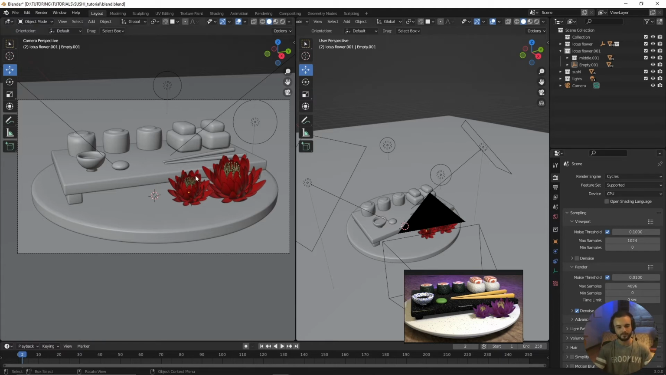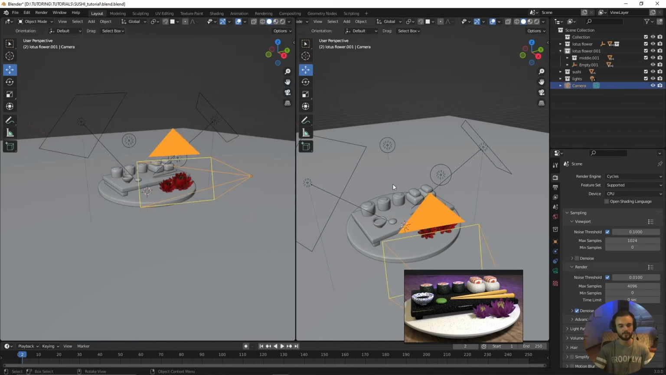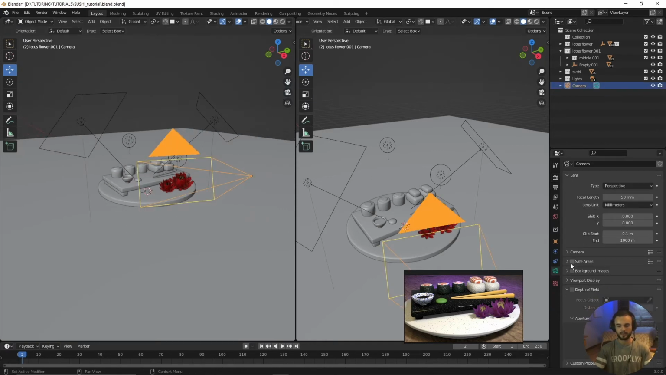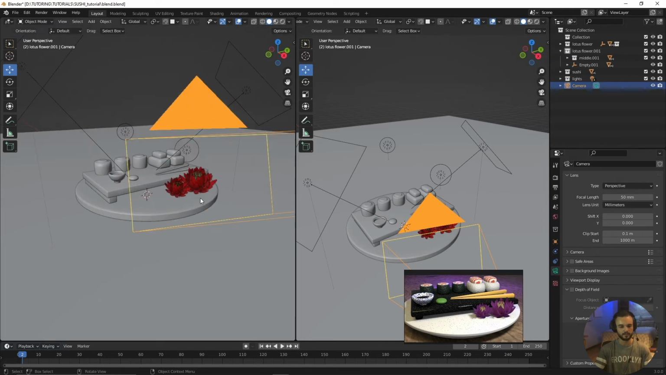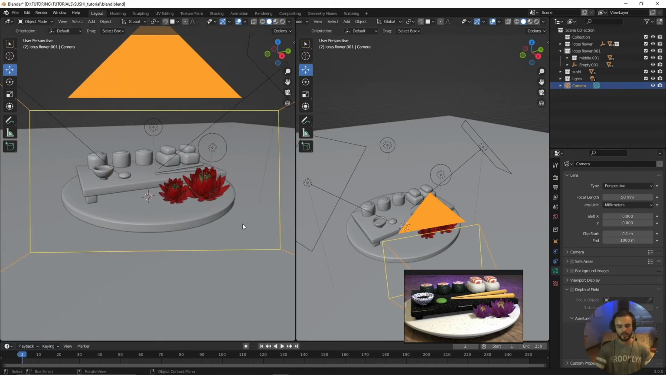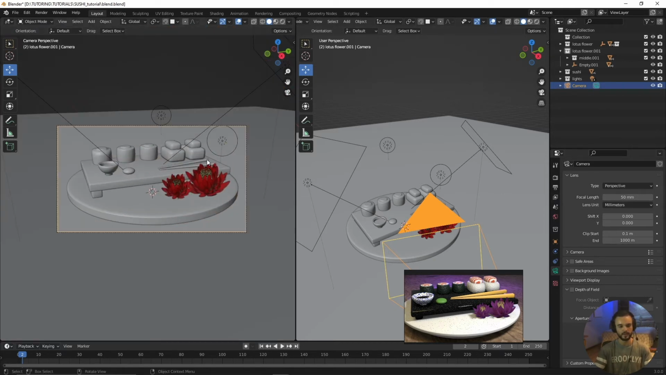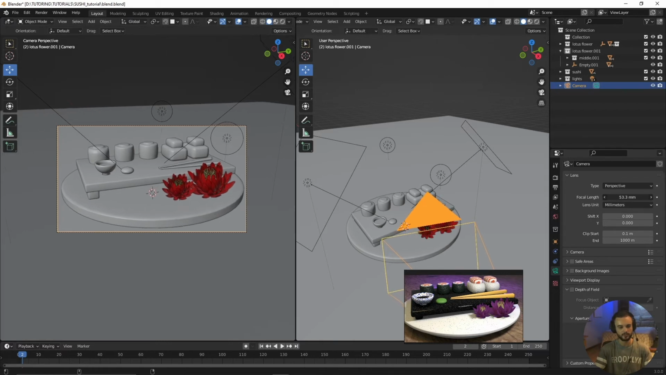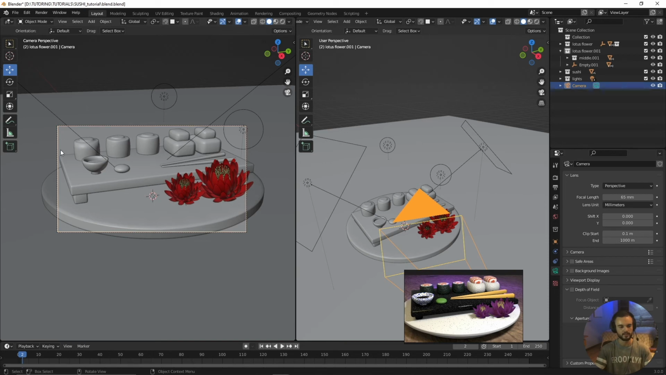So let's go into our camera, and we can see here that our focal length is at 50 millimeters. Making sure that I'm in my camera view, I'm just going to change this value to about 65. And what that does is it kind of zooms in and makes everything a little bit more flat. But now you can see that we have lost our details of our sides.